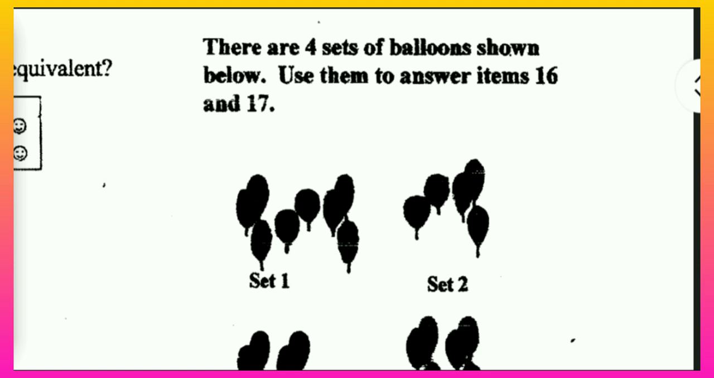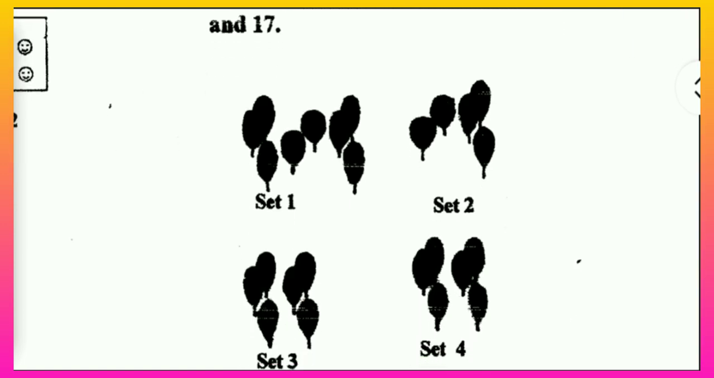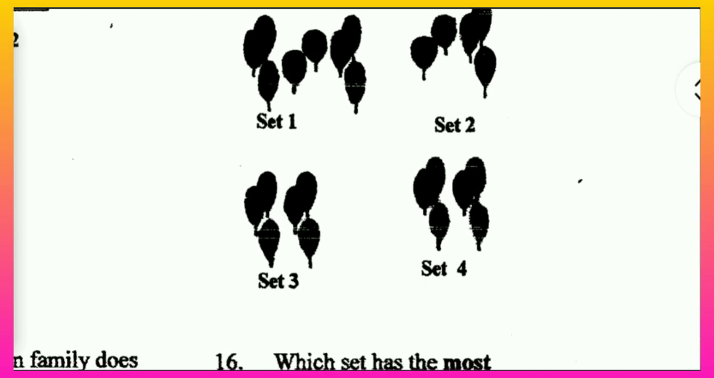There are 4 sets of balloons shown below. Use them to answer items 16 and 17. So set 1 has, let's see how many balloons are here. 1, 2, 3, 4, 5, 6, 7, 8. Set 2 has 1, 2, 3, 4. One up top there, 4, 5. Set 3, 1, 2, 3, 4, 5, 6. Set 4, 1, 2, 3, 4, 5, 6.